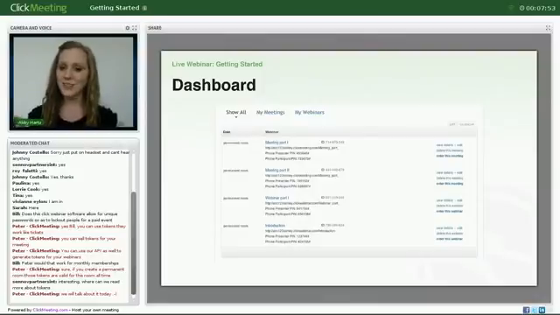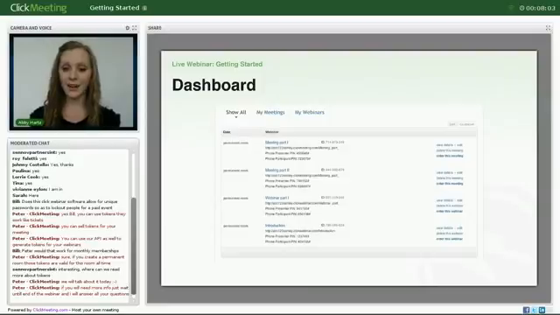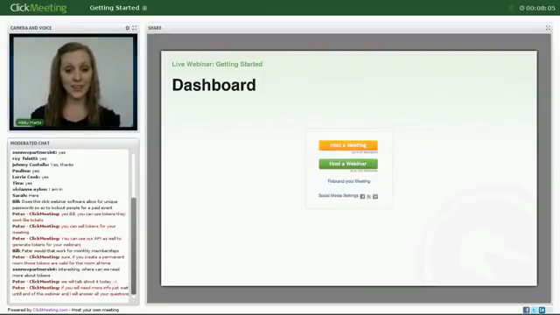Now your dashboard, as you can see, is just a list of your upcoming or scheduled meetings or webinars. So everything that you've scheduled or have coming up is going to be brought to you right there when you sign in. And that's known as your dashboard.